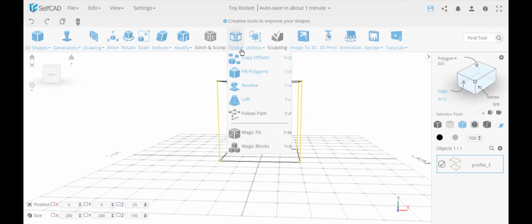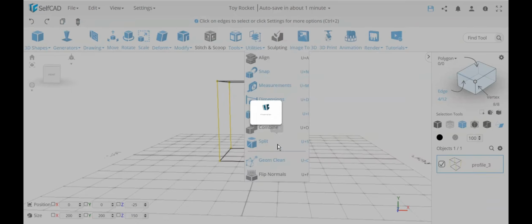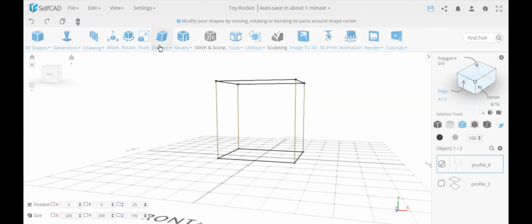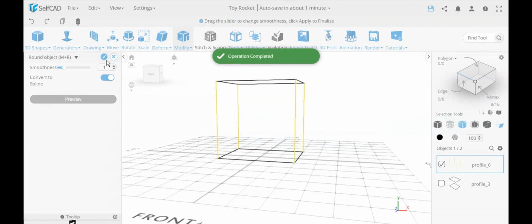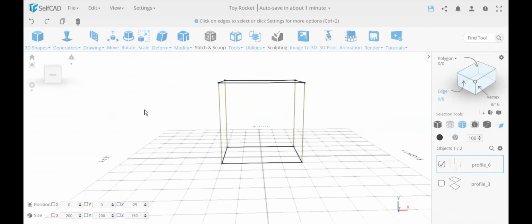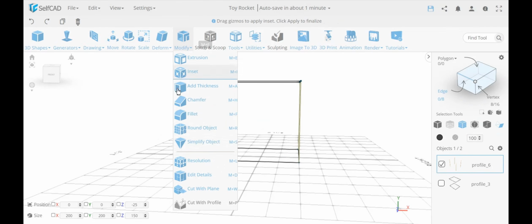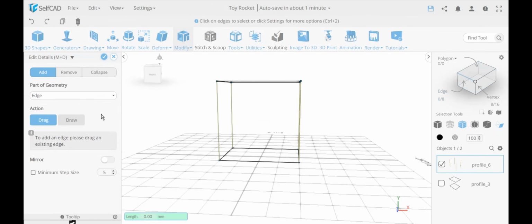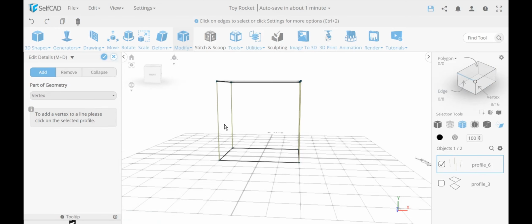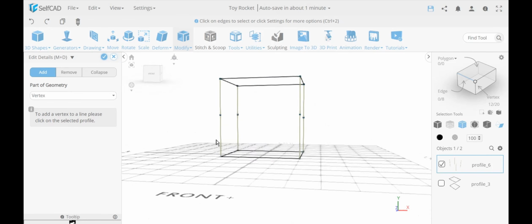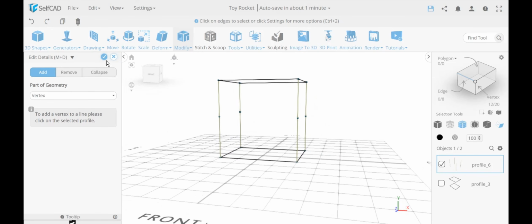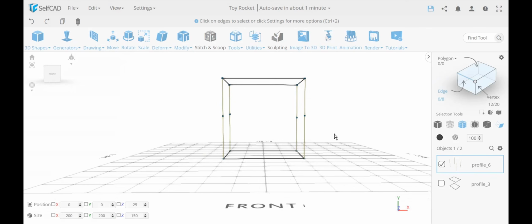I'm going to split them off and convert them using round objects, which has an option to convert them into a spline. And I'm using my beloved add details tool to add some vertices to it. I can add vertices over here, or any place where I want to modify, or I can use resolution, which will convert it back to edges, but never mind. Now I have this spline added.